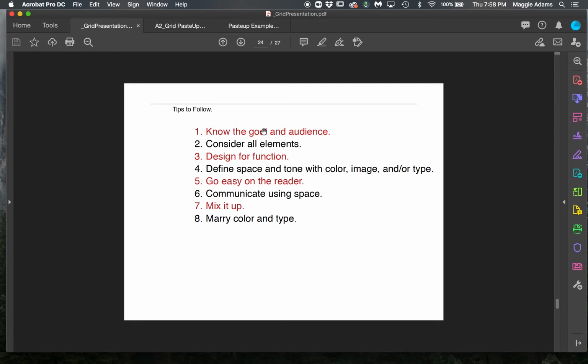So a few tips to follow. You need to know the goal and the audience. So what is your goal? What needs to be very legible? What needs to be legible from a far distance? Because that makes a difference.